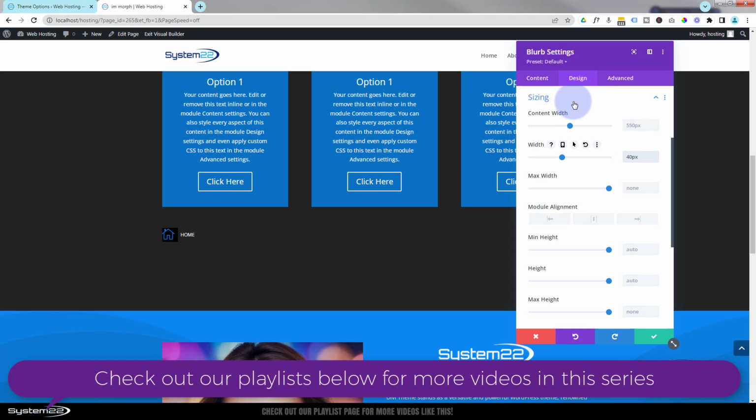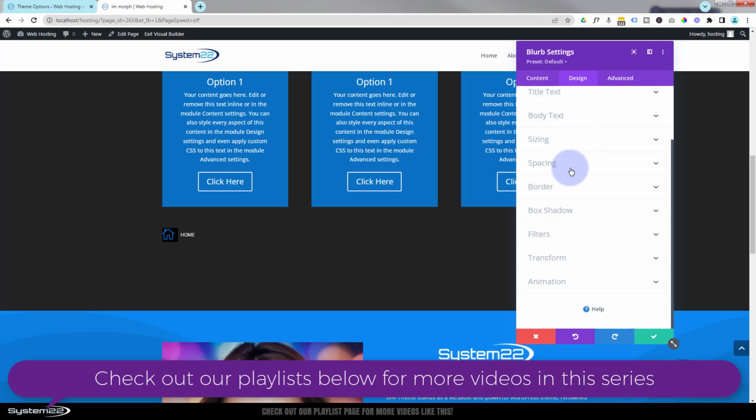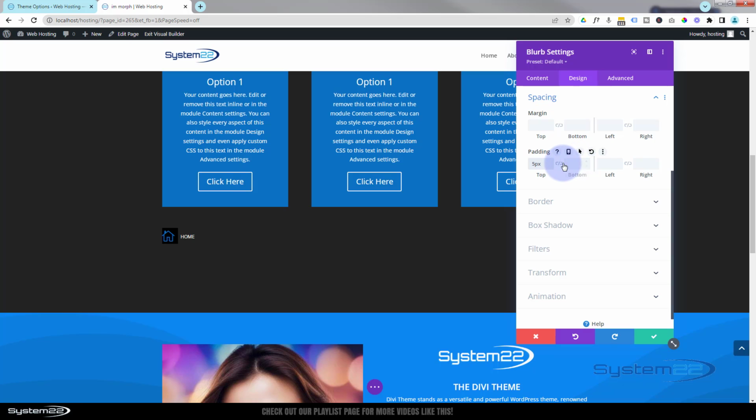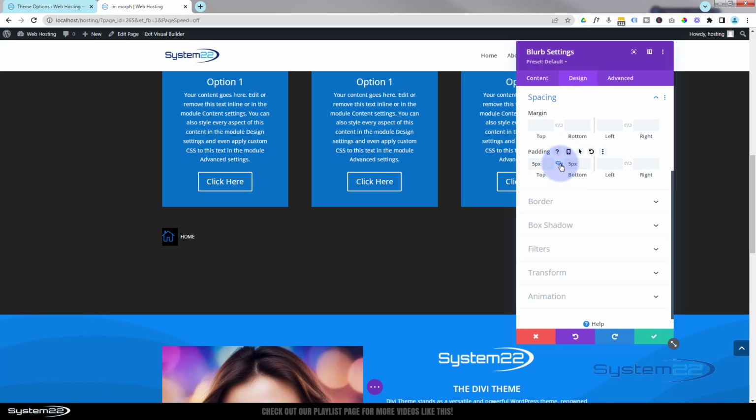So still in design, let's close up sizing. We've got spacing just below it. Let's give it a bit of padding on the top. Try 5 pixels. I think that's okay. I'll do the same for the bottom, and let's put 5 on the left. But yeah, maybe a little bit too much actually. Let's take those down to perhaps 3, because I've got that chain linked, it'll do both of them at the same time.